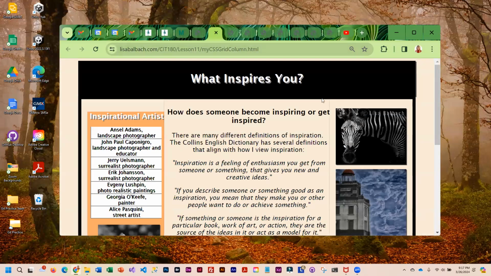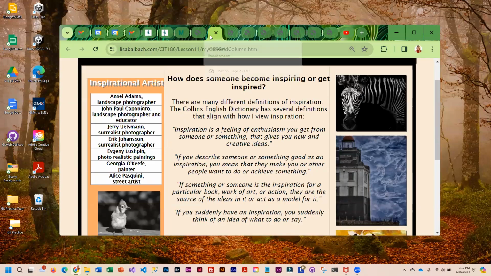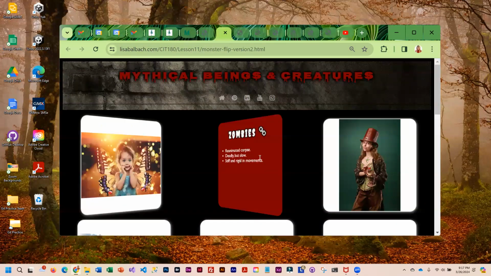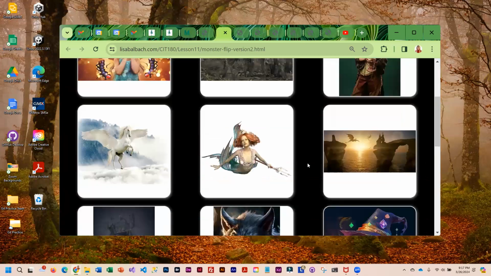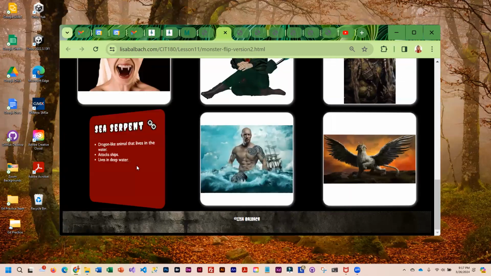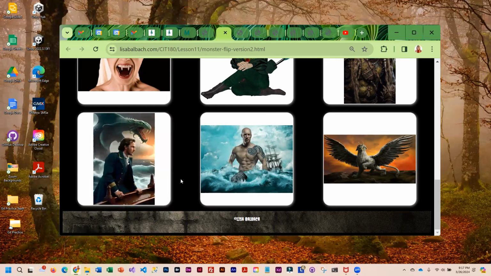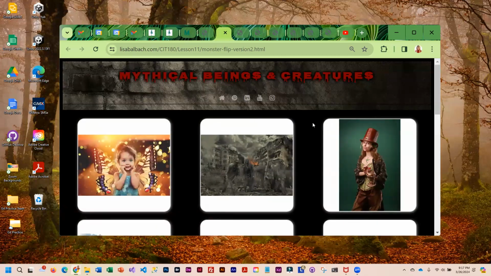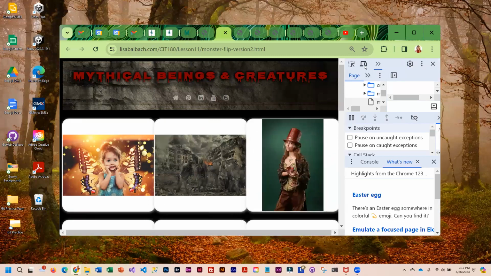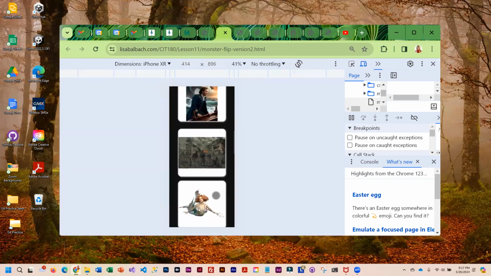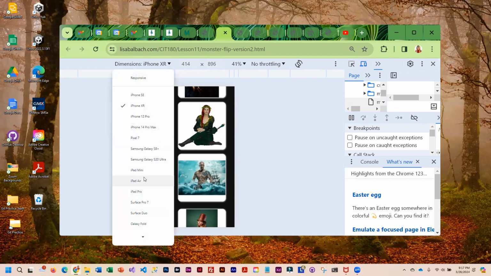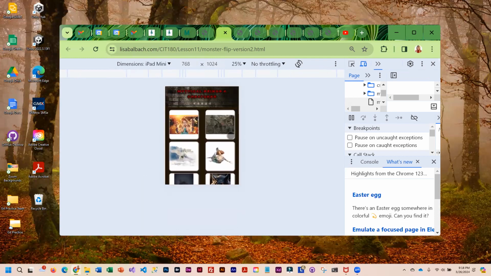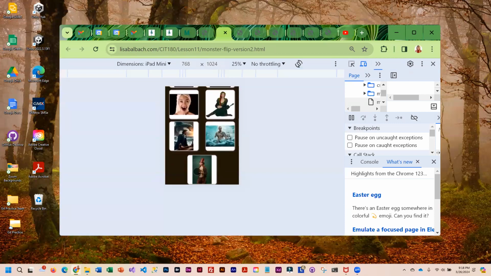Well, let's see. Here is another example. This is my fun little clip one. You can see I've got a little animation going on here. And I got links. And again, this is responsive. If I went into F12, turned on my emulator, you can see that it does adjust for the different mobile sizes.